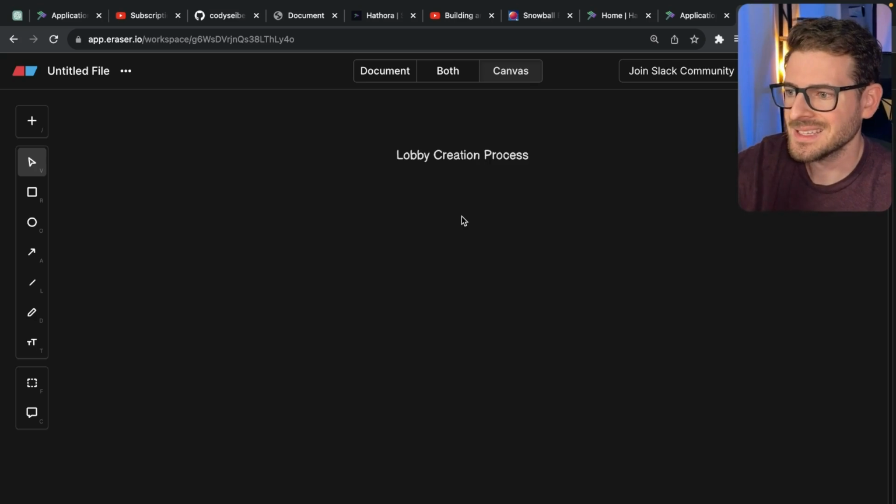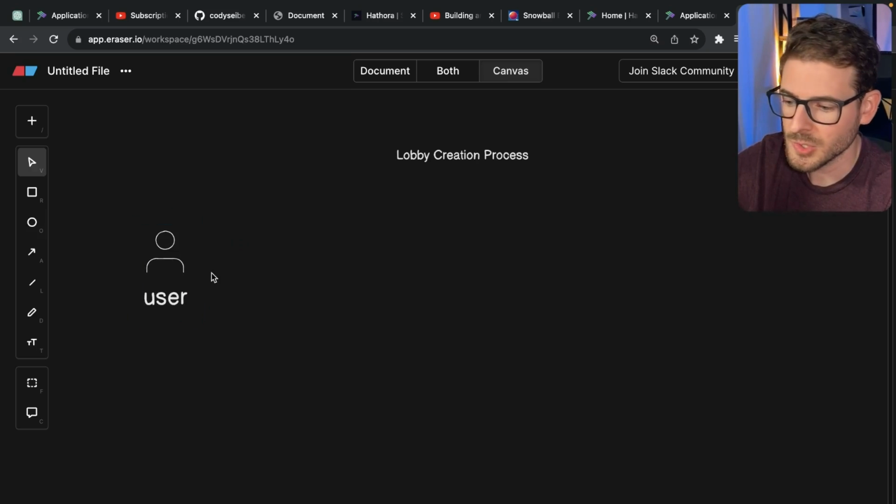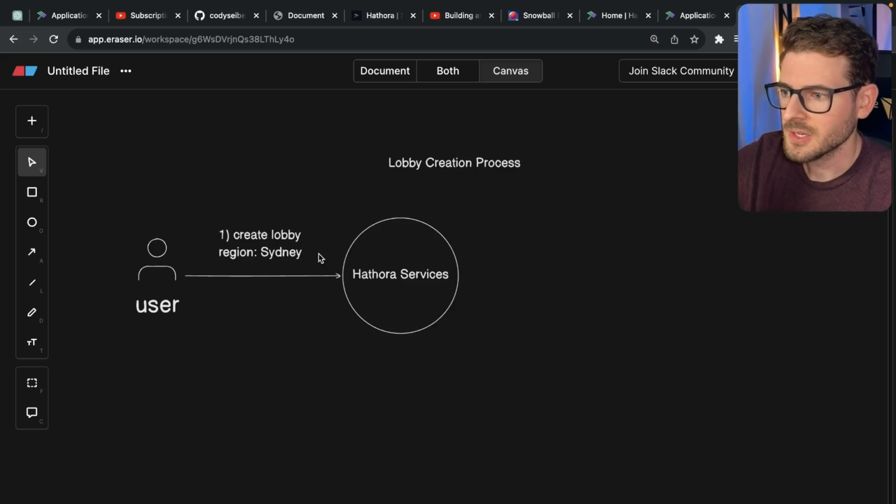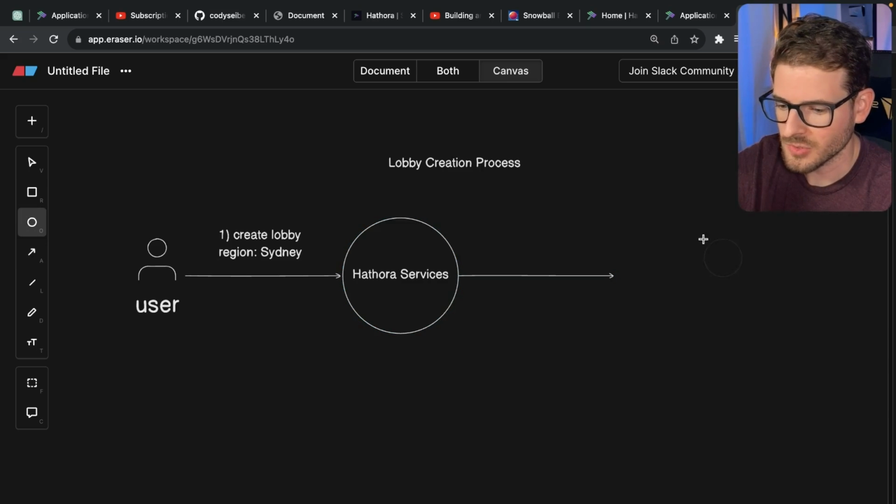So how exactly does the lobby creation process work? This is something you can apply to any type of game server. It doesn't have to be Hathora specific, although Hathora does make this a lot easier. Let's say you have a user who lives in Australia and they want to create a new game server. What they can do is use the Hathora SDK and say create lobby, and provide it a region. So I'll just say Sydney. And that's going to contact the Hathora services, and that's going to tell it to spin up a game server in a region. So I'll go ahead and draw a game server.